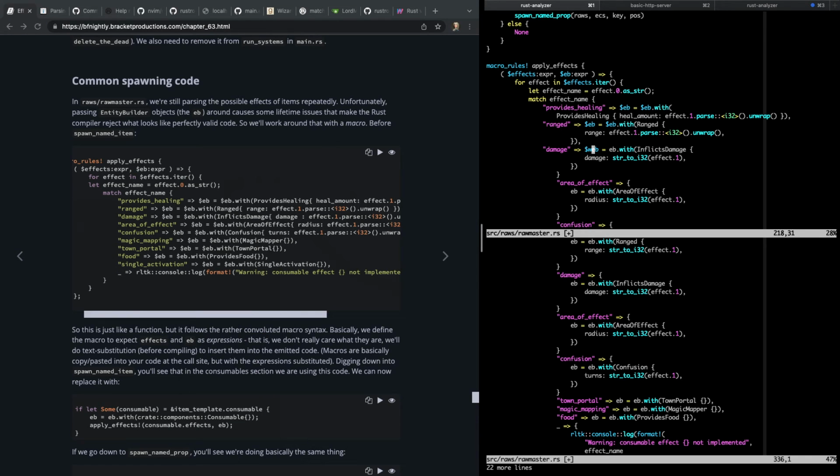Okay, so this is just going to be a lot of busy work here. EB width, inflicts damage, and then effect 1 parse unwrap. Oh, and then this. Oh, that's already there, so we just put a comma there. Okay.